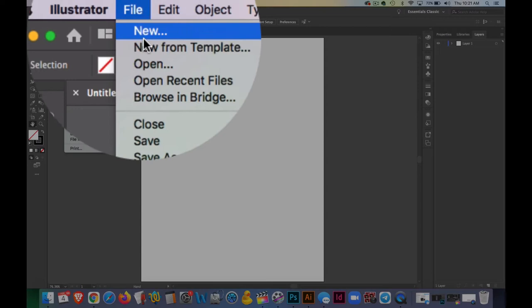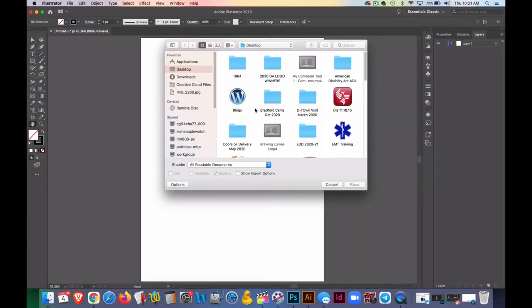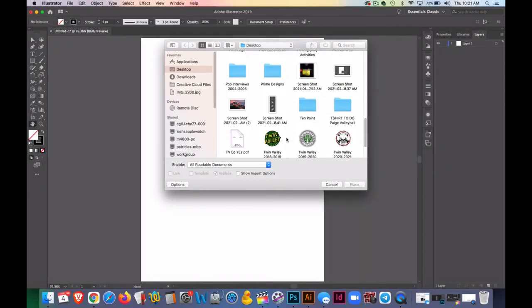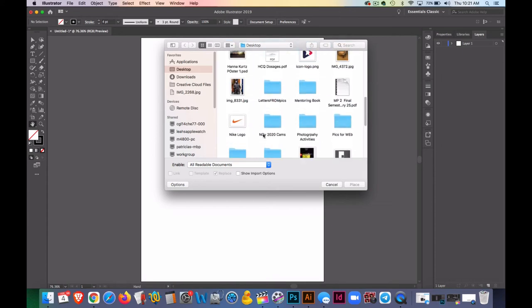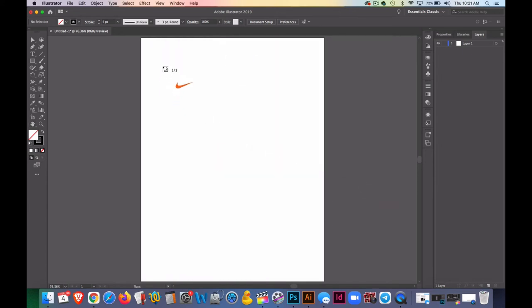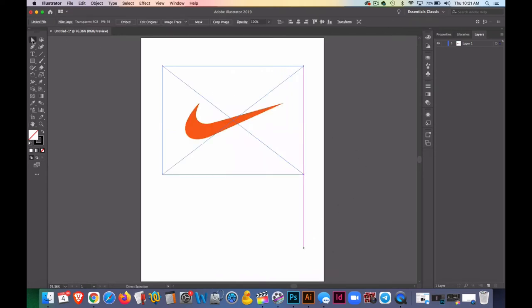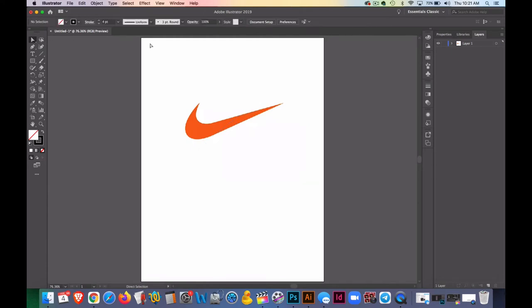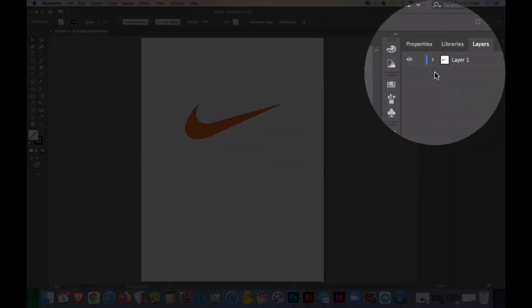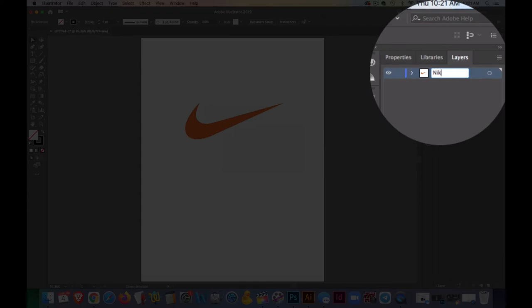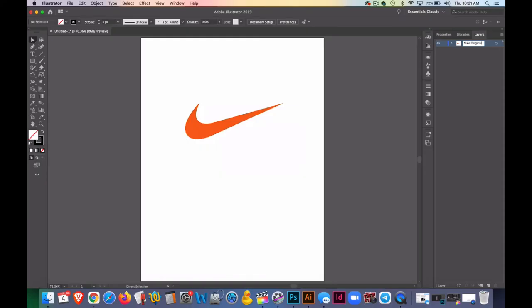So I'm going to go up to File and go to Place, and here I have that Nike logo, and I'm going to place it, and I can hold my mouse button down and drag it to whatever size I want, and then I can hit the selection tool to unselect it. And after I've placed that object, you can see it is here. I'm going to go over here. I'm going to label this Nike Original.